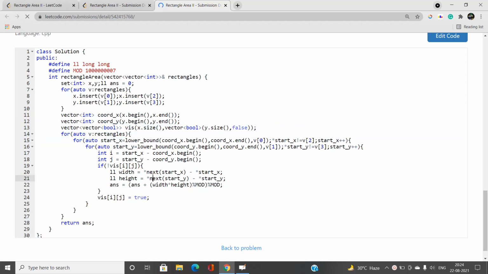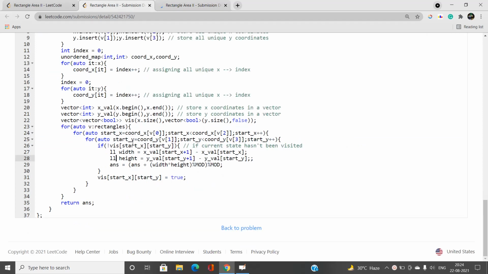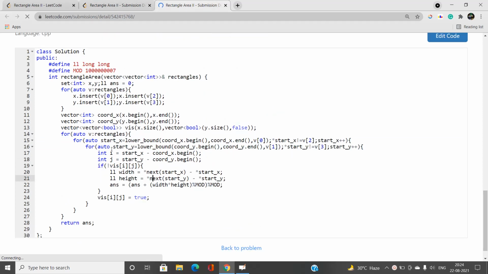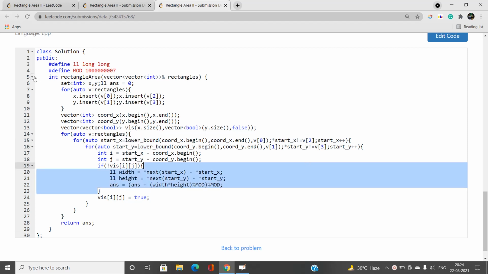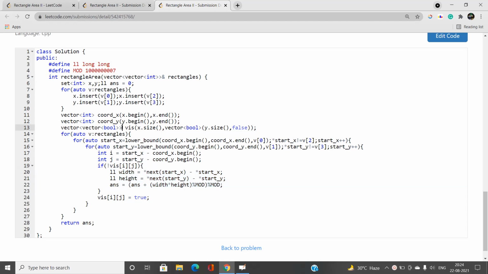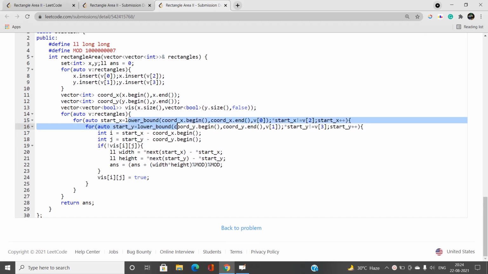Now, in the previous case we used the concept of index, right? We are not going to use that here. We are going to use the concept of value: it will start from the current value and go up until it is not equal to v2, that is the next value. In the vector, you can see it is for the coordinate of x. Similarly for the y case, pick out the difference, like the current present value's index: start of x minus the begin iterator, similarly start of y minus the begin iterator.